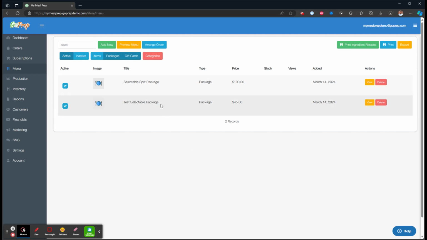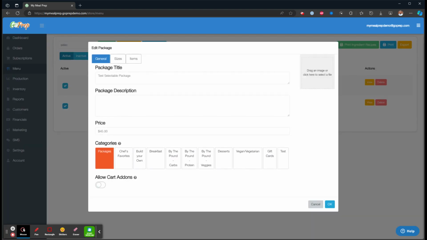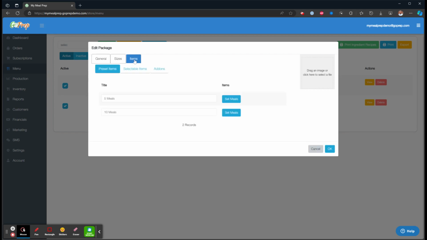So firstly, I'm going to open up a package that I created earlier. This is a selectable package, but this will also work with preset packages as well. Down on the bottom of the package page, first I'll just click Allow Cart Add-ons. Next, I'll move over to the Items tab.